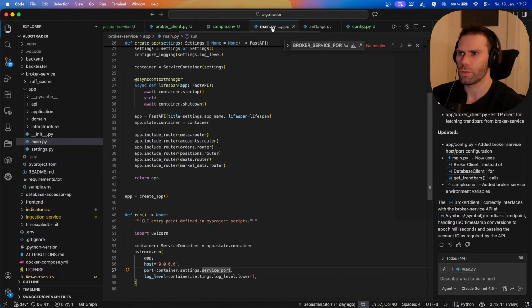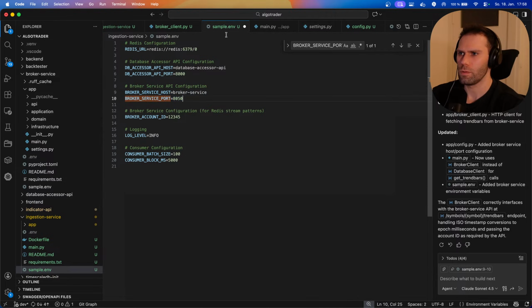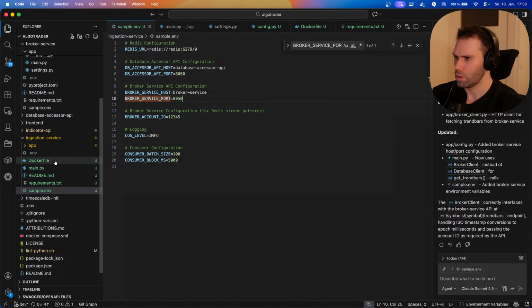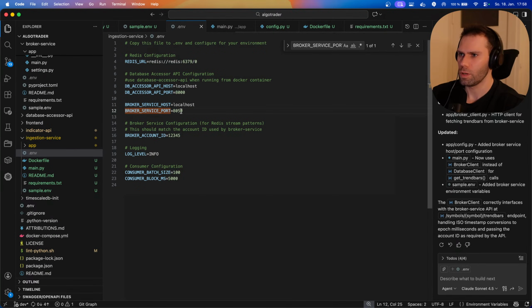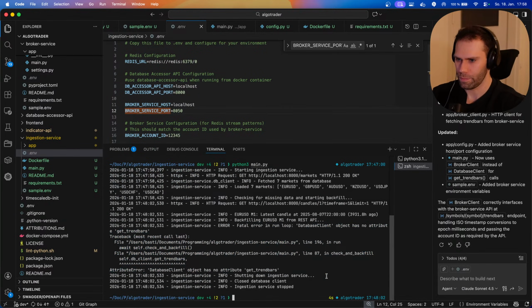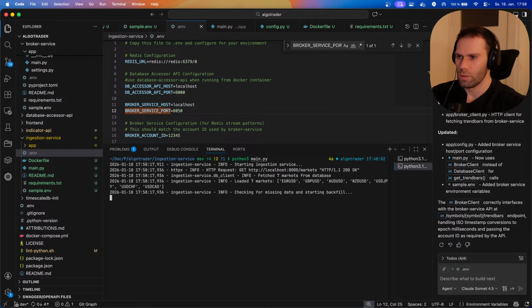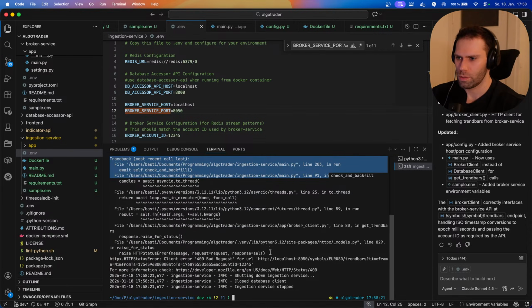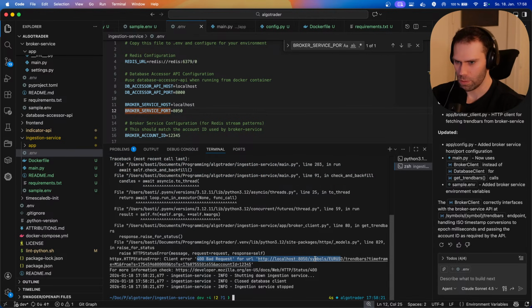Don't know how that's... Sample 8050 and in the... Not sure if it's the right one. In ingestion service env 8050. Let's try this. And we are getting the markets and 400 bad request. 450 trend past.